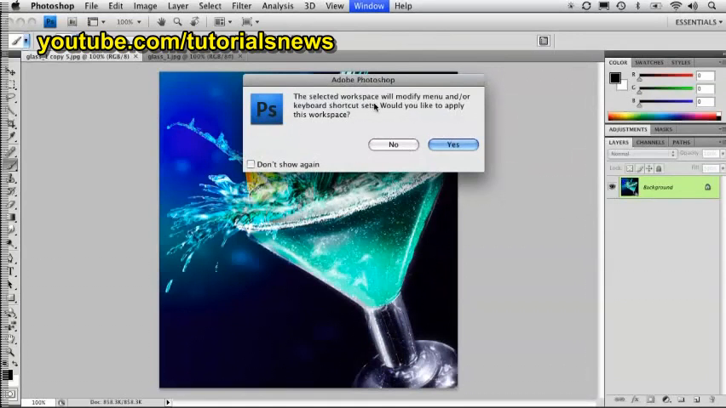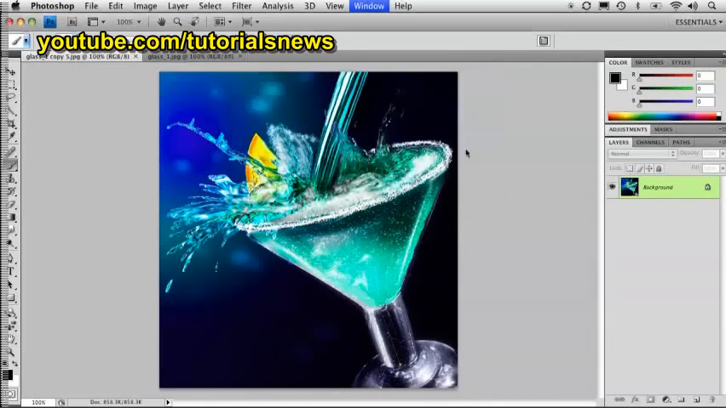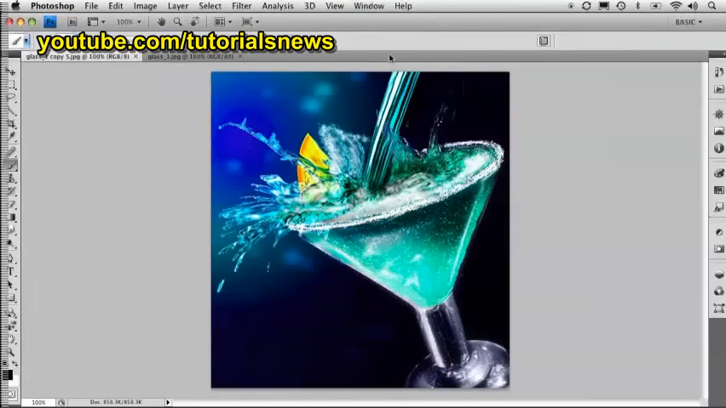Now, here's the thing. If you're accessing workspaces for the first time, it's going to give you this: the selected workspace will modify menu and/or keyboard shortcuts. We'll go ahead and hit yes. And it will take us to a very basic workspace. As you can see right here, it's basically minimized all the panels. They're still open, but it's given us more screen area, and all we have to do is click on each one to open it up.